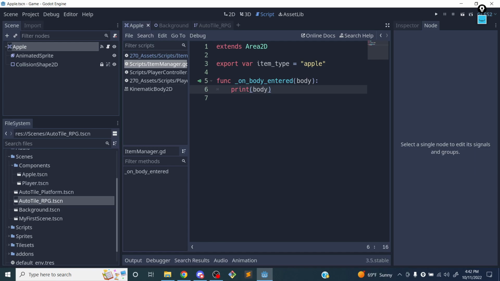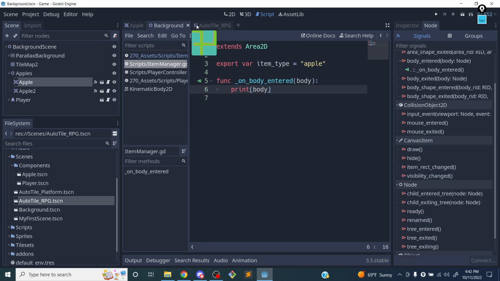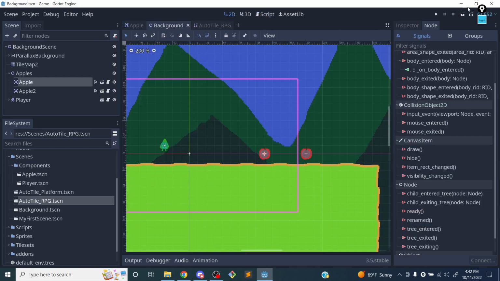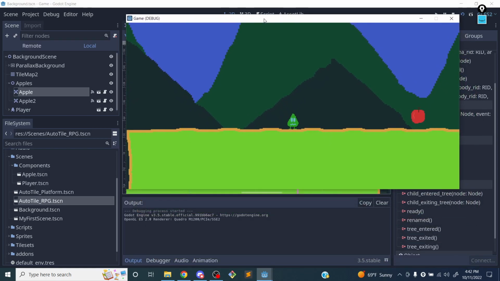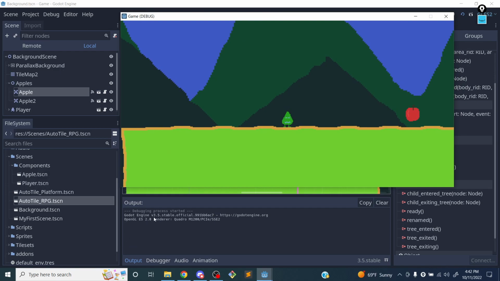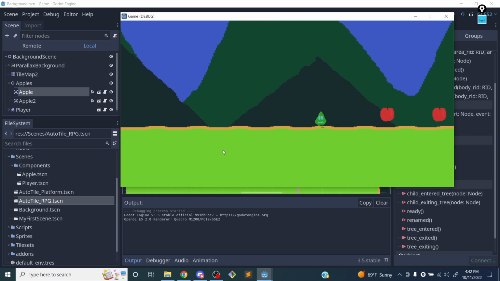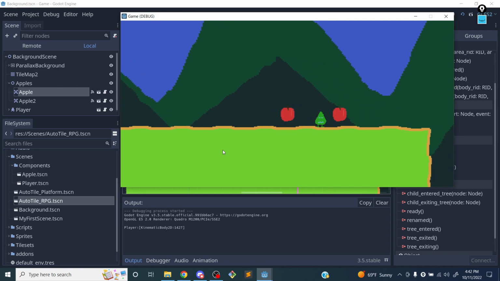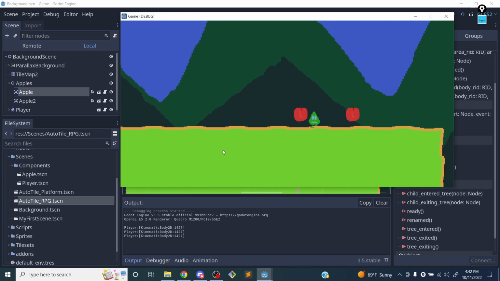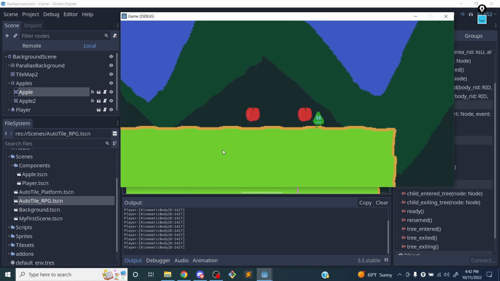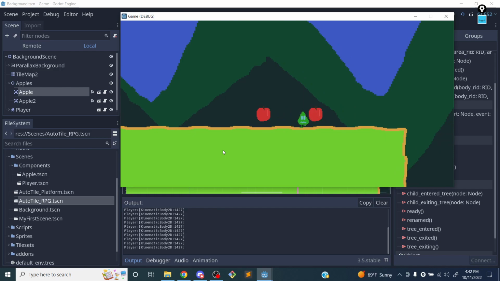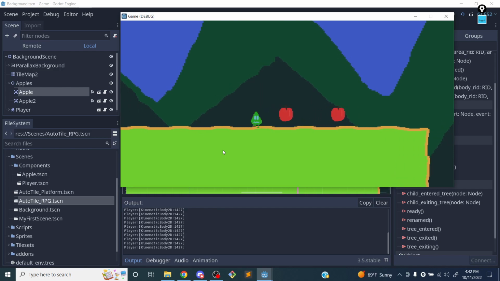So let's see if this works. I'm going to go to my background scene and hit play. Now what we have to do is look down a little bit to this output area. That's where we get messages from our program. And notice when I go over the apple, the player is what's output. So it knows that this body is the player. That's pretty cool. We can interact with something that's in our scene.